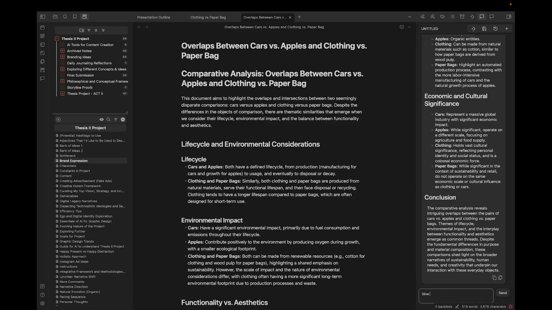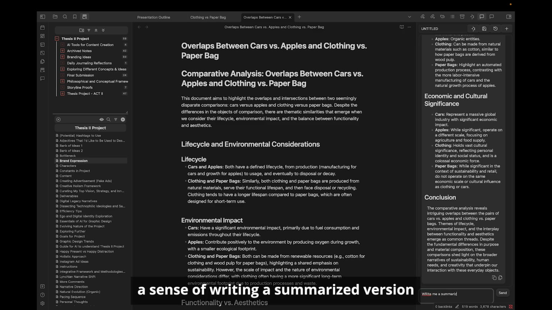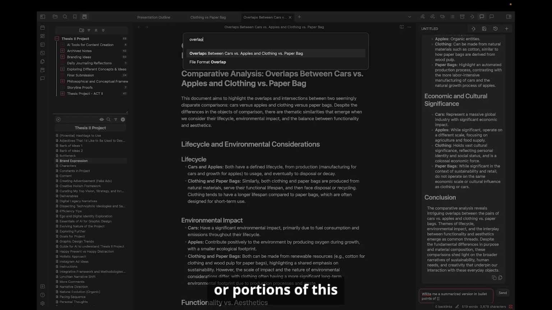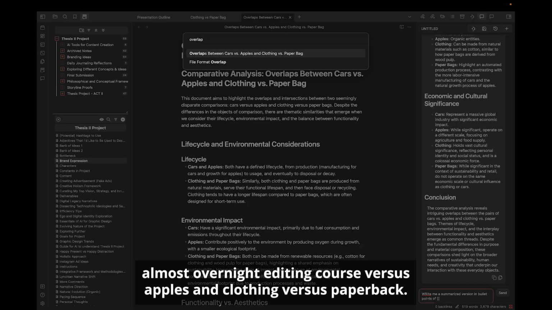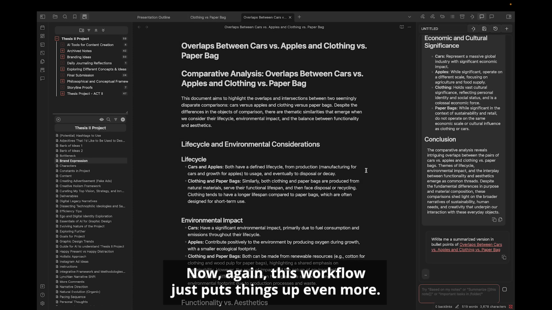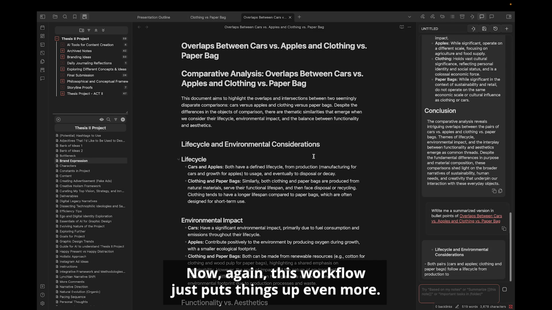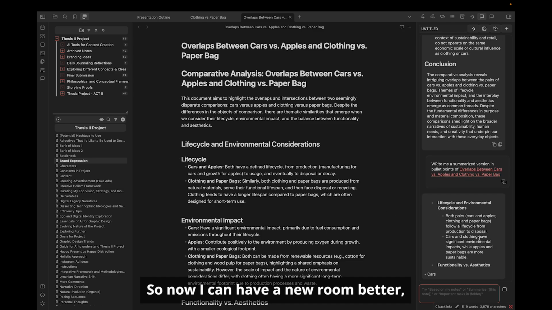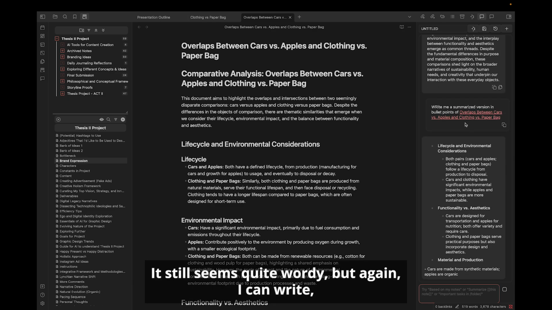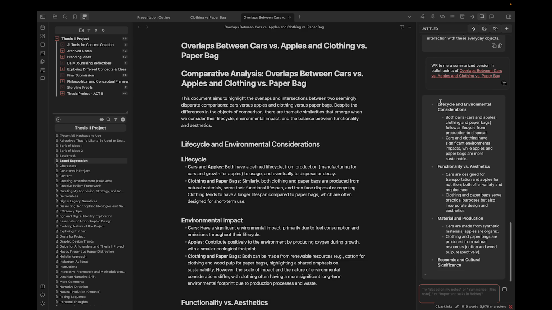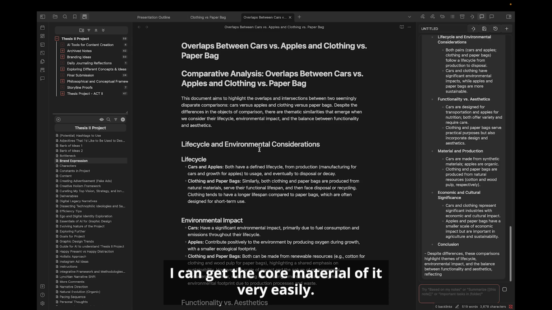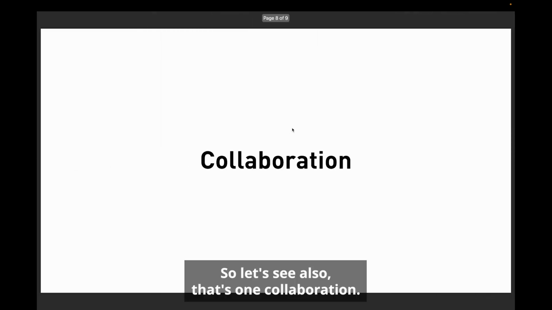So then I could say, write me a summarized version in bullet points of the overlap between cars versus apples and clothing versus paper bag. So again, I'm referencing this note. Again, this workflow just speeds things up even more. So now I can have an even better, more accessible breakdown. It still seems quite wordy, but again, I can make it very brief, and I can get the core material of it very easily. So let's see. Oh, so that's one collaboration.